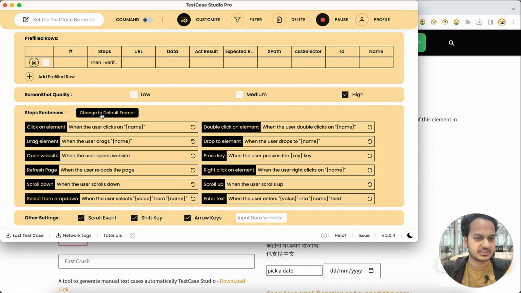If you click on this and then go back, you see that it has changed the sentences into the kind of BDD format which people write. This might not be as per everybody's requirement, but we are working on this, and soon we will make it 100% work. That's why we are saying it is in beta state.